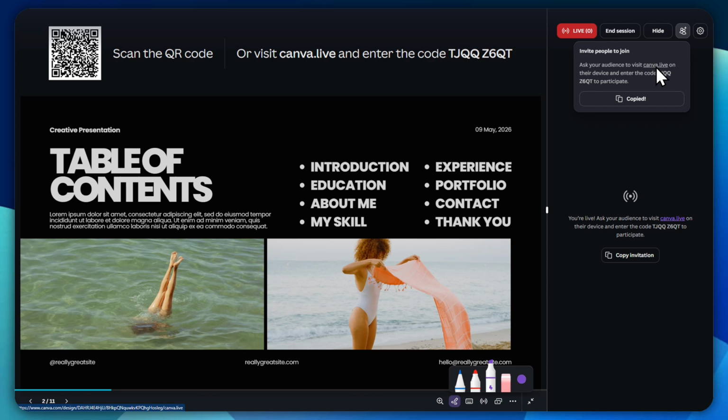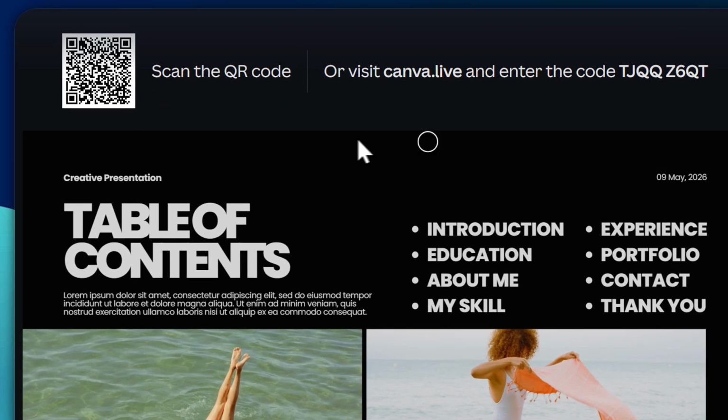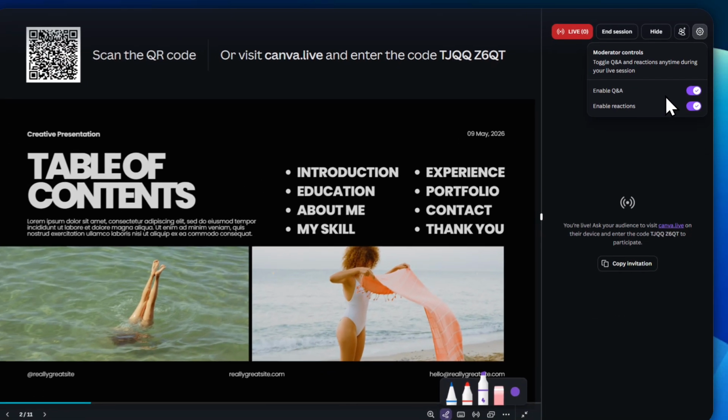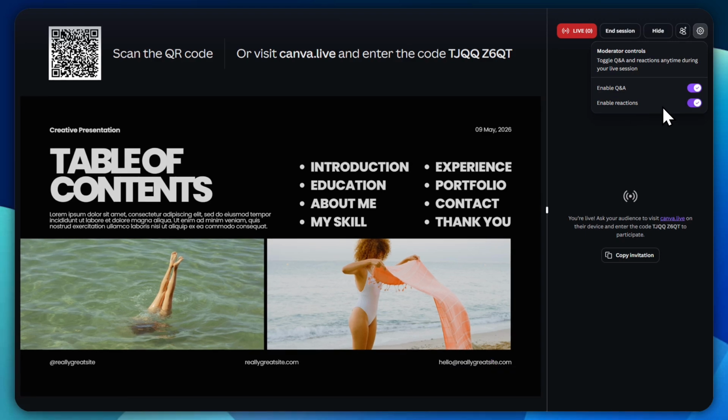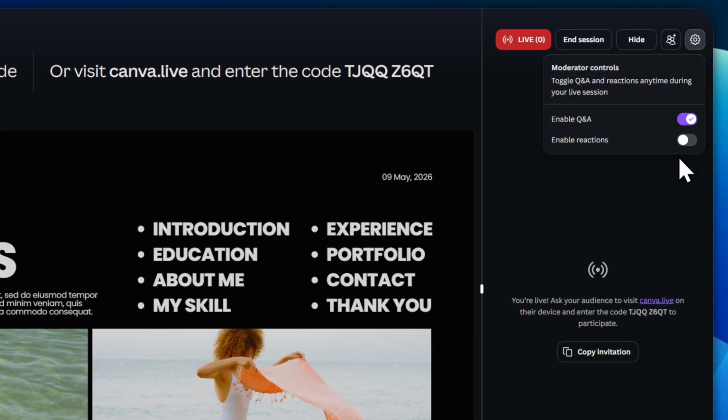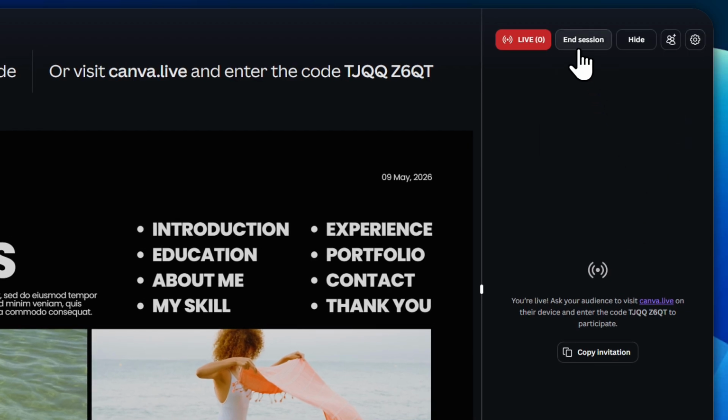Now they have to go on Canva Live and they will have to paste this ID in order to join your presentation. Now they can also just scan this QR code right over here in order to access your presentation. If you want to remove Q&A or remove reactions in your presentation, just go on settings and you can disable it from here. Alright, for now I'm gonna end this session.